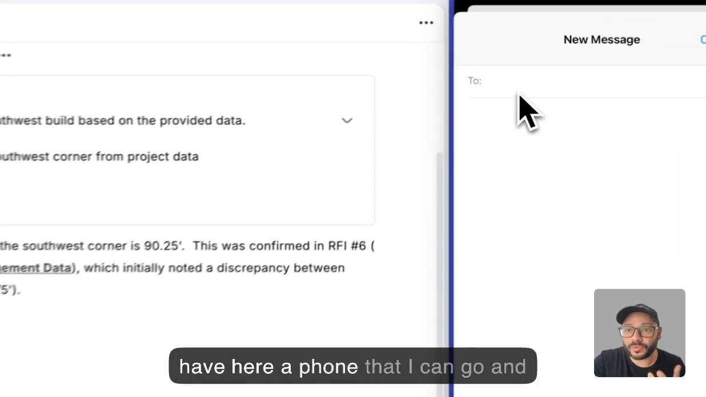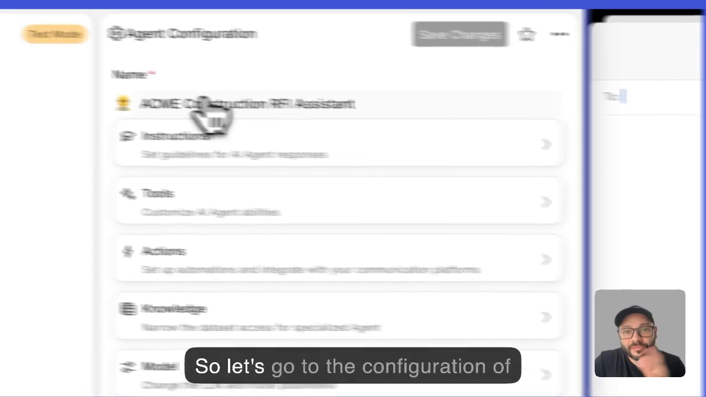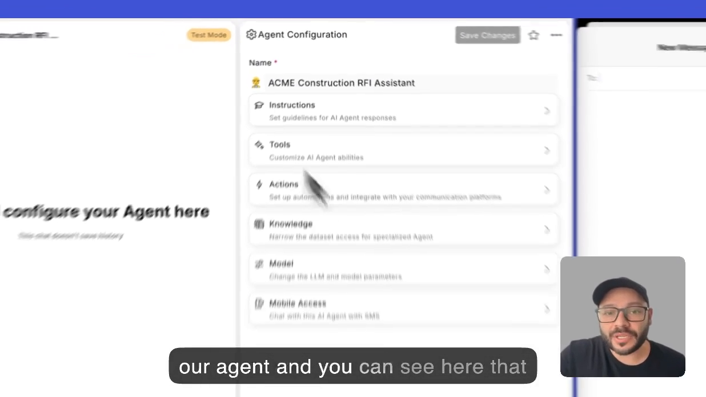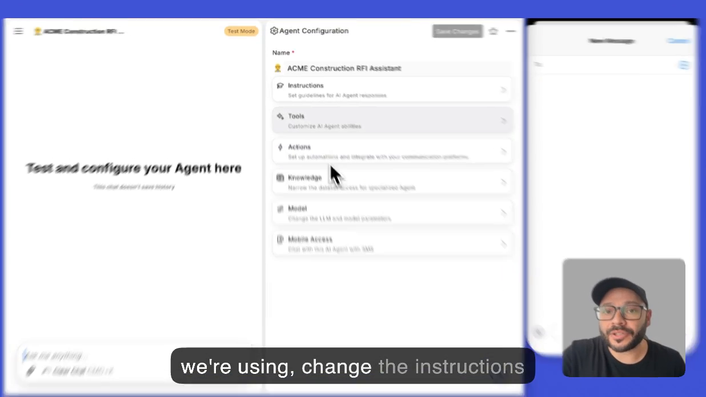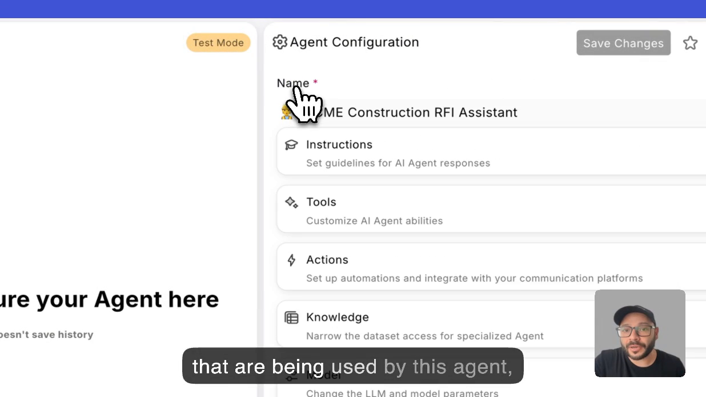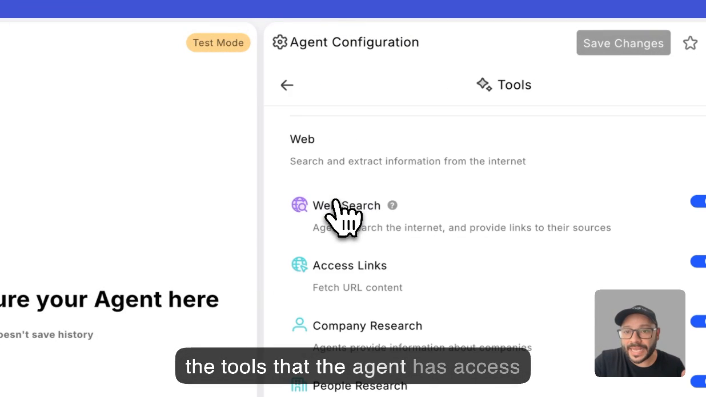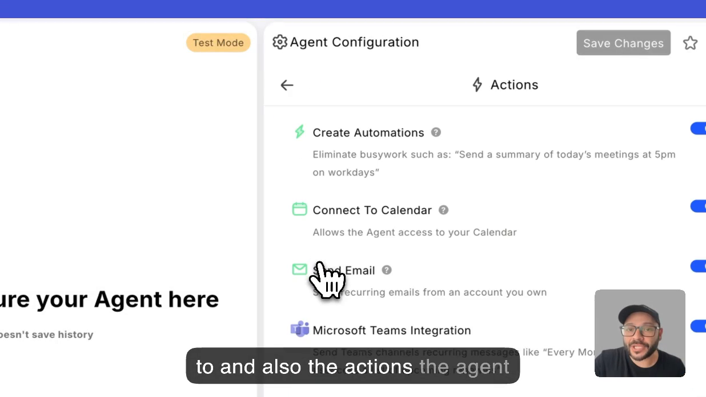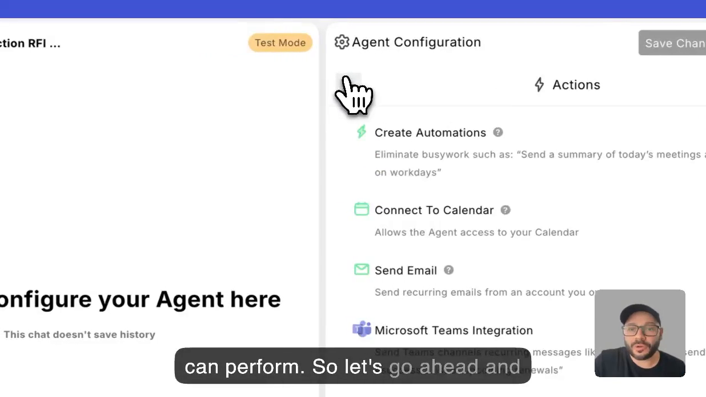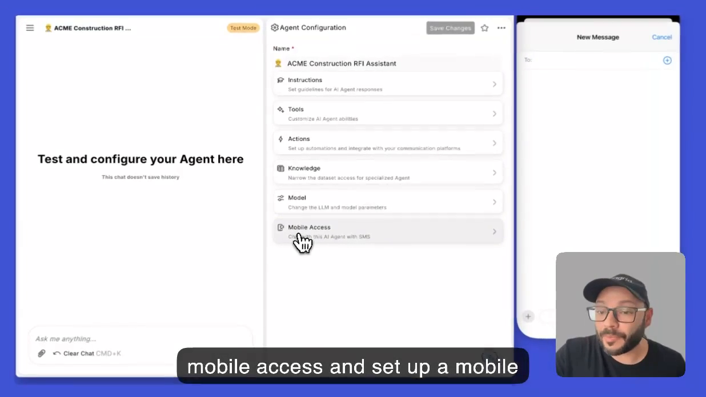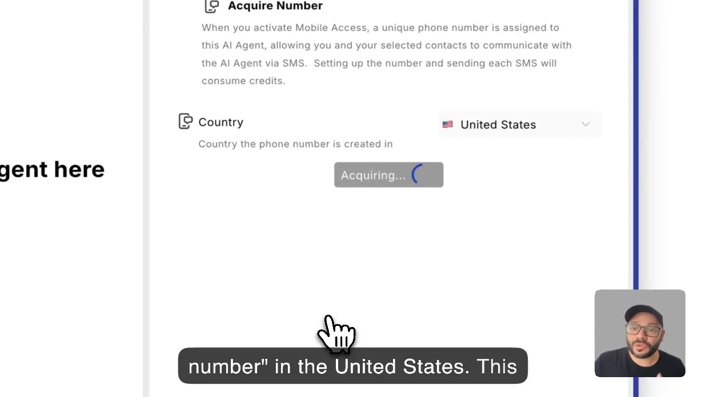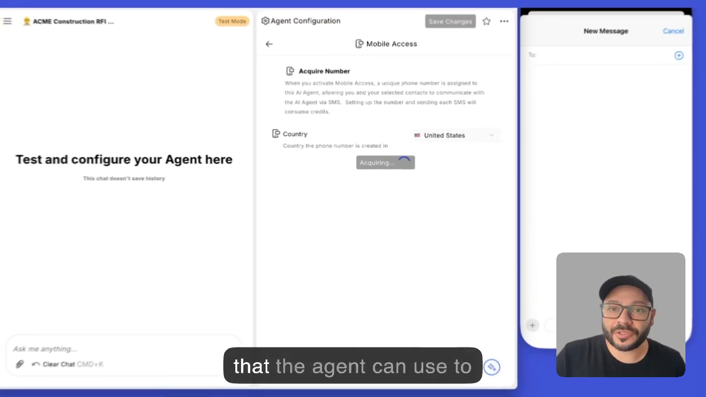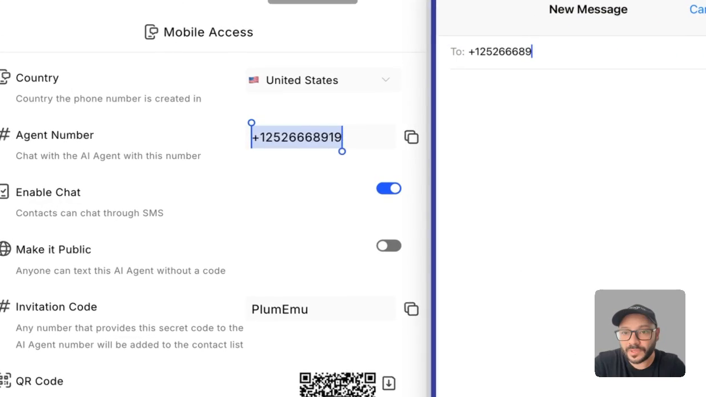So I have here a phone that I can go and send text messages. Go to the configuration of our agent, and you can see here that we have the ability to configure knowledge, configure the model that we're using, change the instructions that are being used by this agent, the tools that the agent has access to, and also the actions the agent can perform. So let's go ahead and set up a mobile access point for this AI agent. So let's click on acquire phone number in the United States. This will give a phone number in the US that the agent can use to communicate.